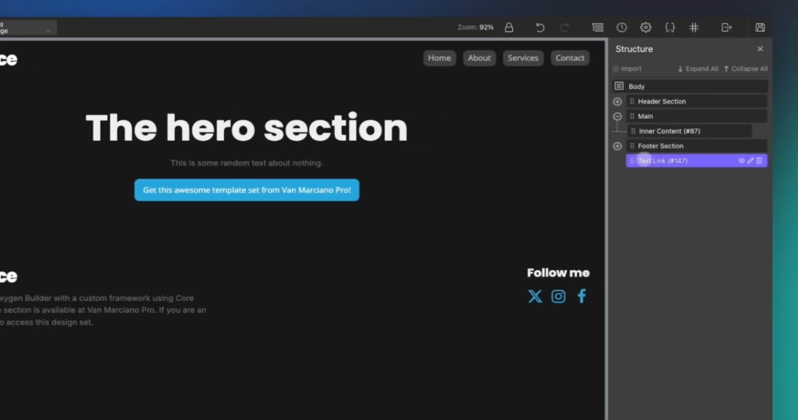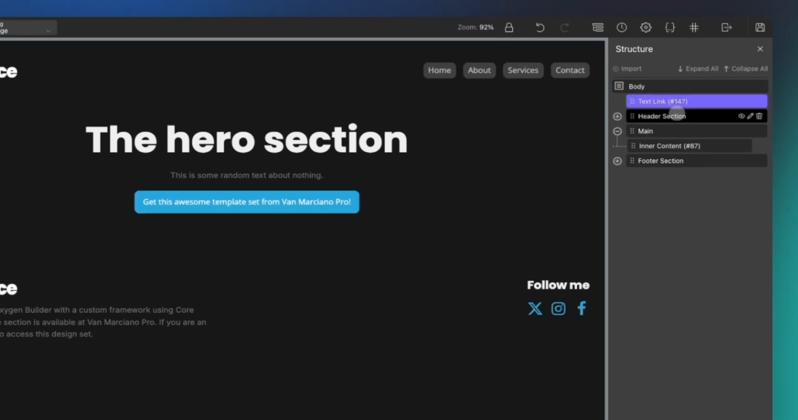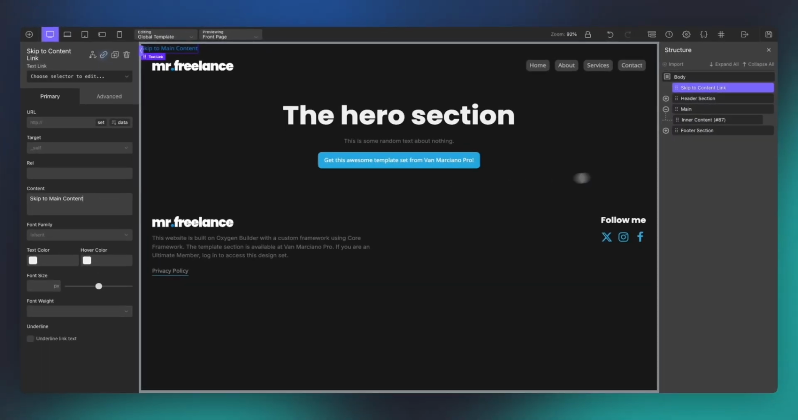All right, so here's our text link. We're going to drag this to the top here, okay, above the header section. We're going to rename this to skip to content link. Okay, so let's head over to the content for this and add the content to read skip to main content. Right, you can give this a class if you want to, but I'm not going to bother.